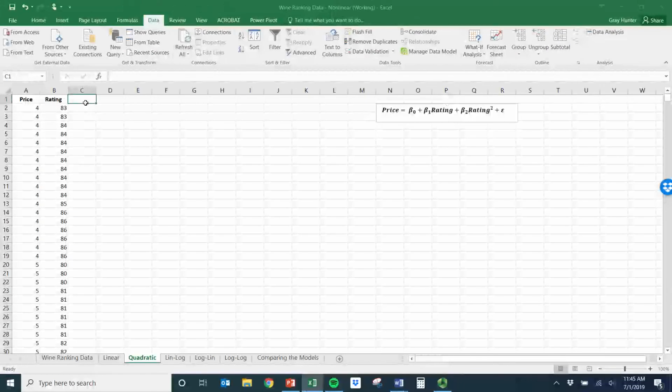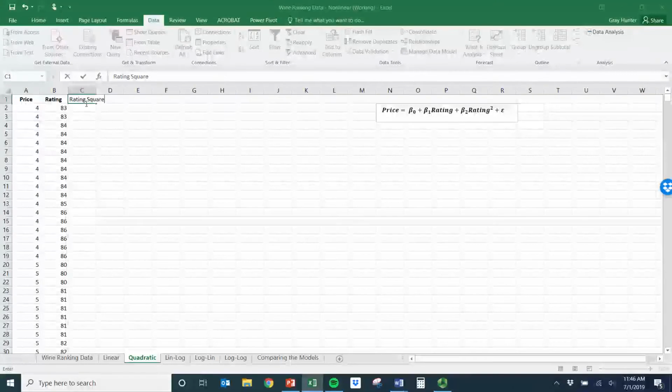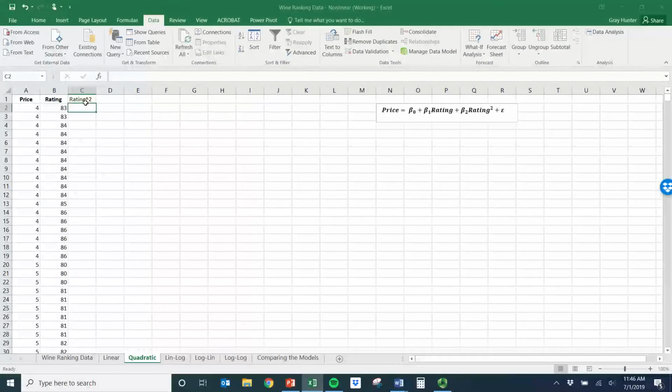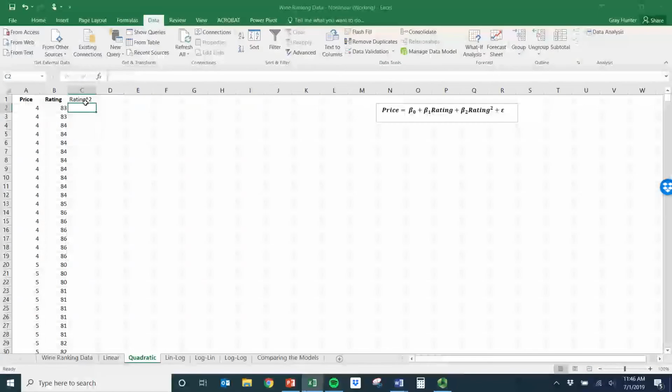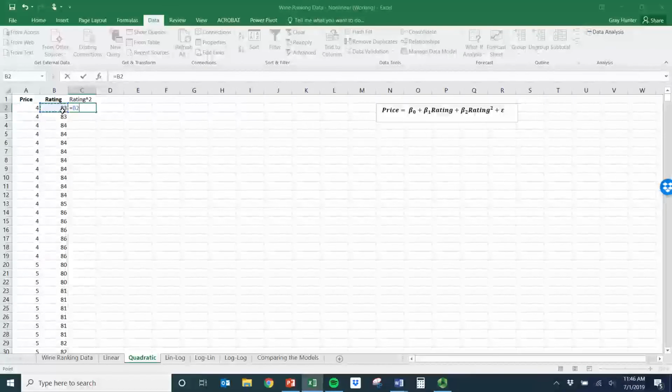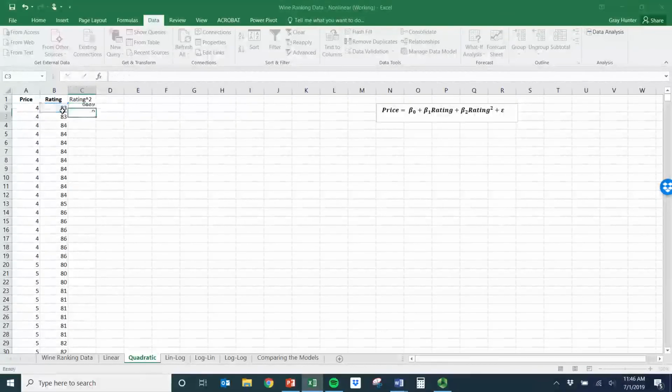So I'll go up here. I'll title this rating squared. You can also do caret 2, something like that, whatever you're most comfortable with. And then you'll just do equals. Well, it's as simple as the formula. It says rating squared. Well, this is the rating, so I'll click on that, and then I'll square it. I'll do caret 2 and enter.